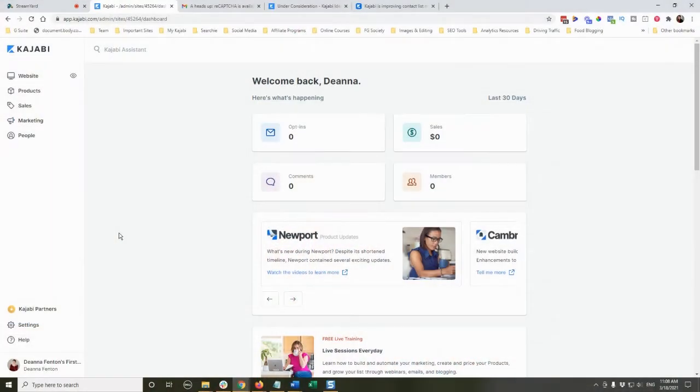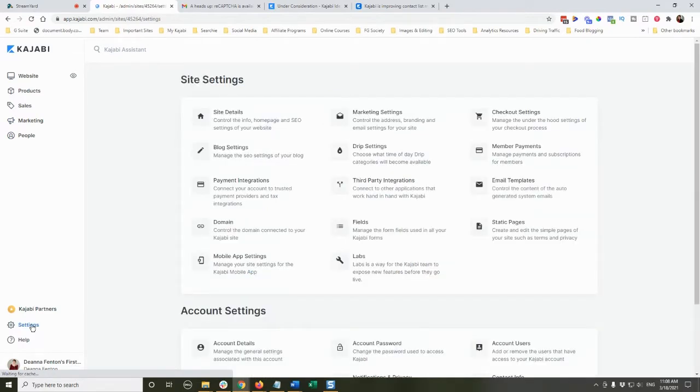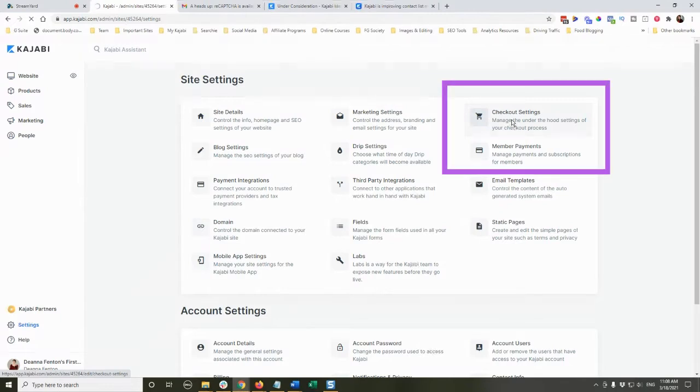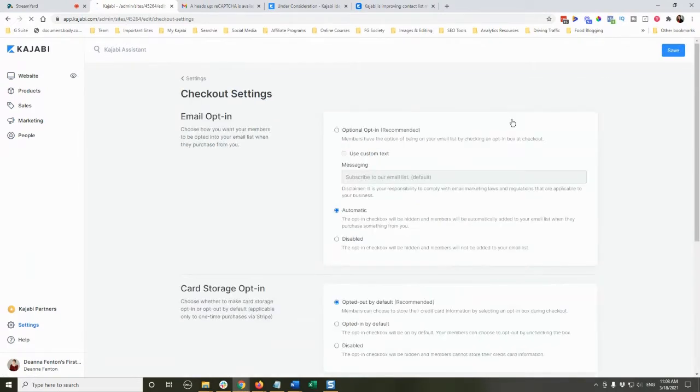So one of the things that had always been very frustrating to people is the message that appears when somebody is purchasing and they're going through the checkout process for you. Under the checkout settings, I'm going to come over here to settings in the lower left-hand corner, and now checkout setting. The default has always been double opt-in, which meant that people had to give their clear consent to allow you to send emails to them outside of emails that are related to the product that they're buying from you.